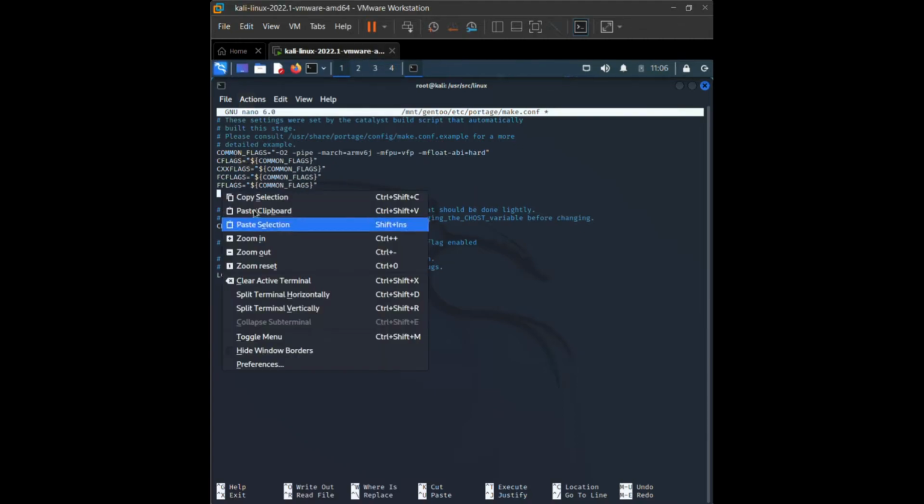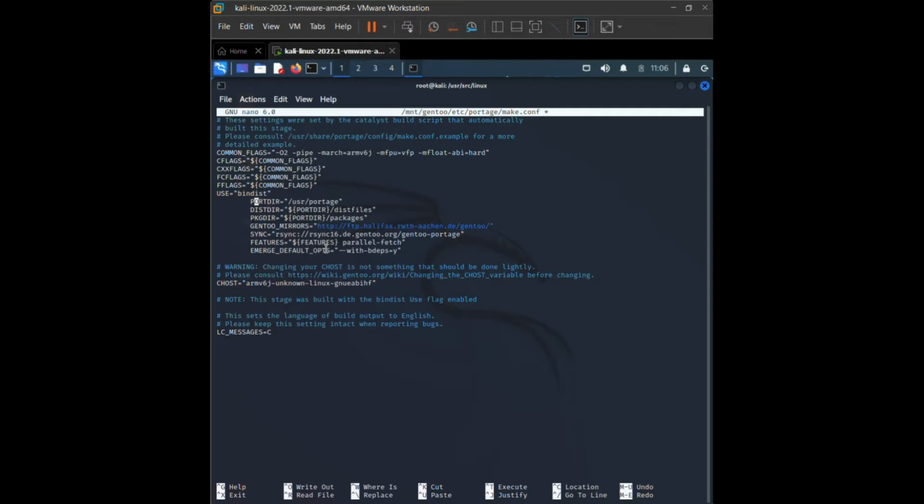It specifies a lot of parameters about our installation, where our port directory is, mentioning it as /usr/portage, and our current Gentoo mirror that we are using.